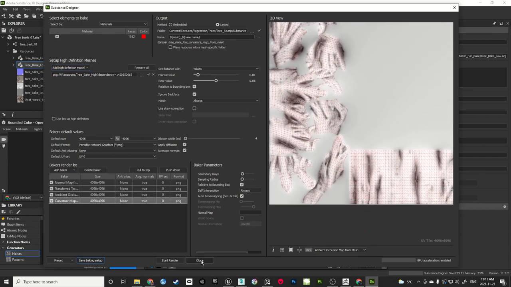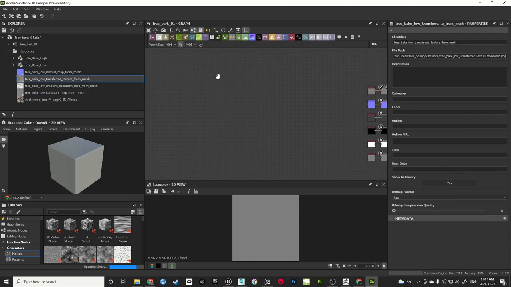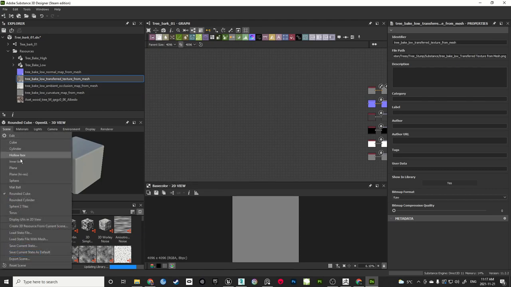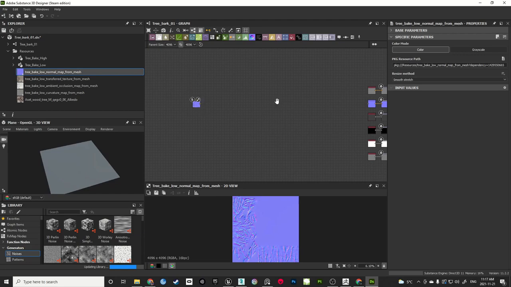Now I can just save the baking setup and close it. Now slowly bring these maps into the graph view. I'll change the scene into a plane. Fine. So tree big normal map, going normal map to normal.